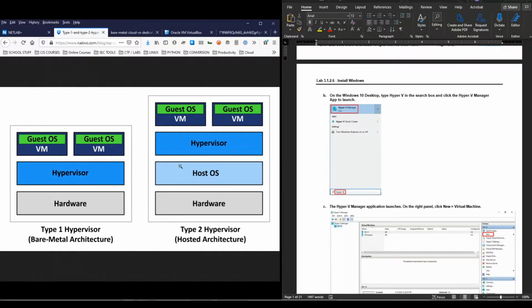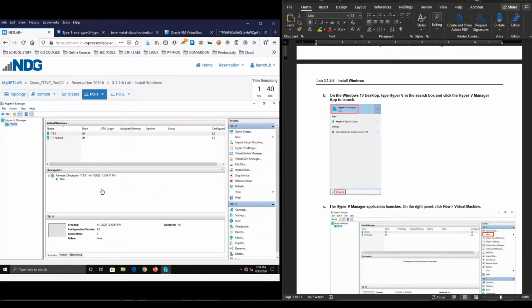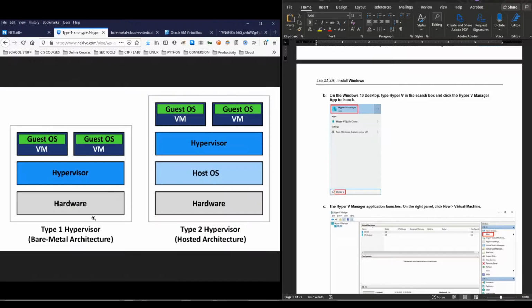And this is a nice image showing the difference between what's called a type 1 hypervisor and a type 2 hypervisor. Interestingly, running Hyper-V on your Windows machine at home, this is technically a type 1 hypervisor. And what that does is you can launch these virtual machines and they have direct access to this hardware layer.